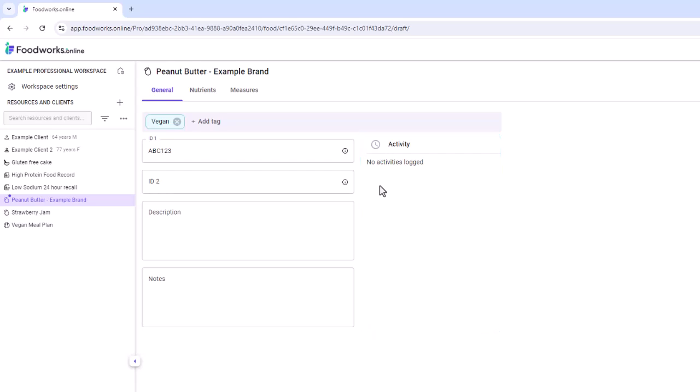Now let's quickly discuss using the navigation pane. The navigation pane will display all of the resources and clients you have access to in your workspace. If you wish to view tags and IDs for the resources on the navigation pane, you can do so by selecting the ellipsis button in the navigation pane and selecting Show Tags and Show IDs. To remove these tags and IDs, select the ellipsis button again and unselect the checkboxes.